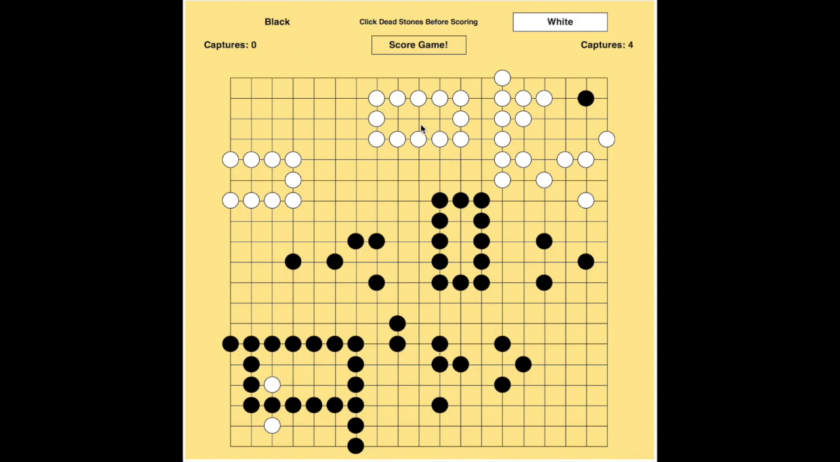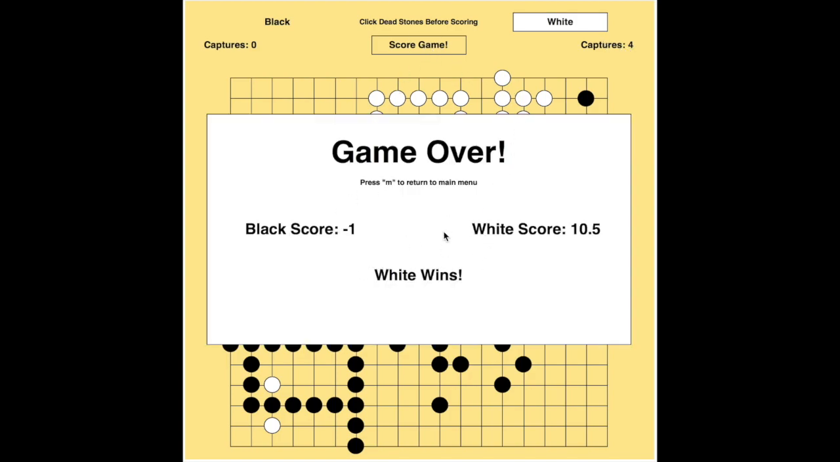I'm going to remove this dead stone, so white should have 6 plus Seki, that gives us 10.5, and then black should have 3, but minus 4 here, black will actually end up with -1. So there we go. It worked perfectly.